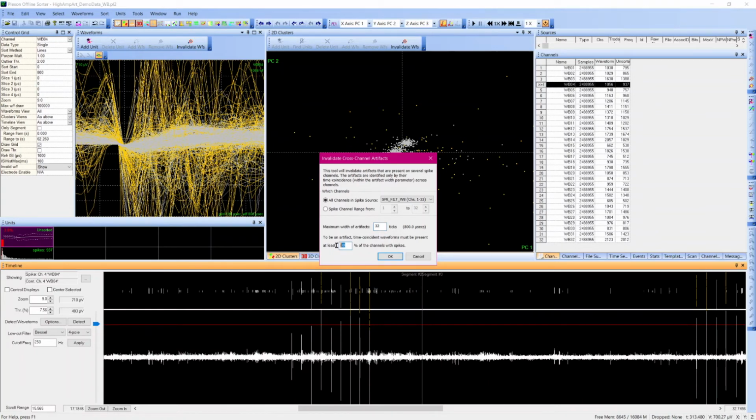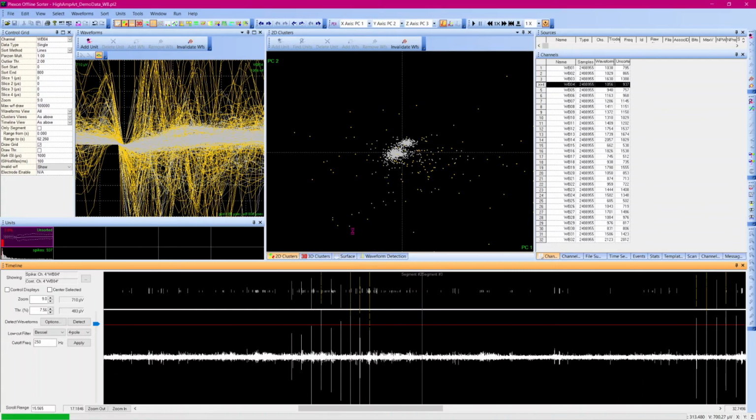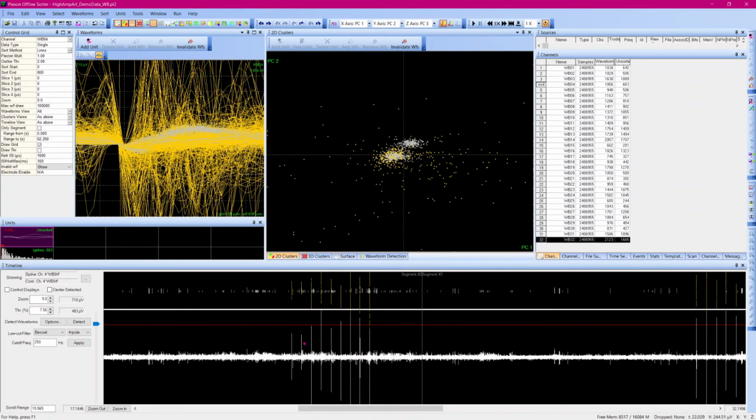Since I've already removed many of these artifacts, I'll do a moderate setting of 50%. That means out of 32 channels, the waveform must occur at the exact same time in at least 16 of them to be classified as an artifact. As a caution, this tool can be very slow if it finds a lot of artifact waveforms. Now, you can see that the artifacts that were not removed by Invalidate High Amplitude tool were removed with the Cross Channels tool.